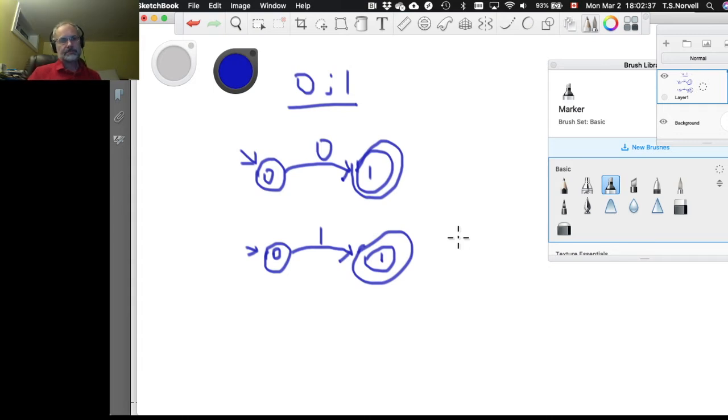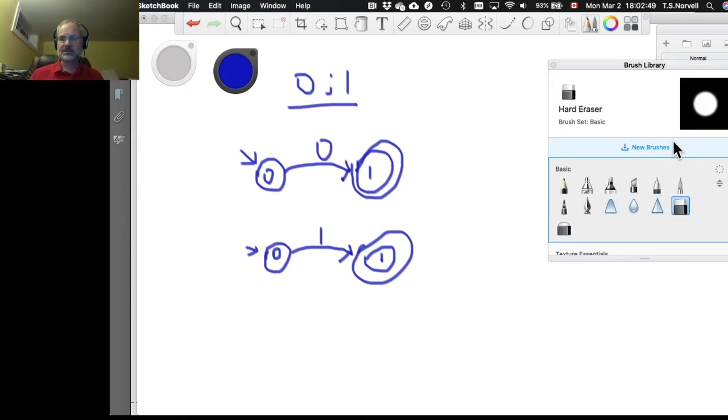And I need a way to put them together. But the thing is that their states overlap. The state sets overlap, and I don't want that. So first thing I'm going to do is rename so that my states don't overlap. Let's take this one here, and I'm going to rename my states, and I'm going to be boring, and call that state 2, and that state 3.